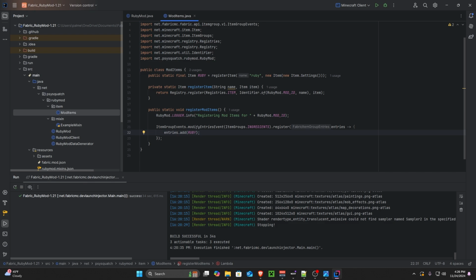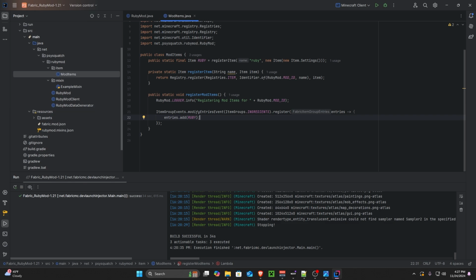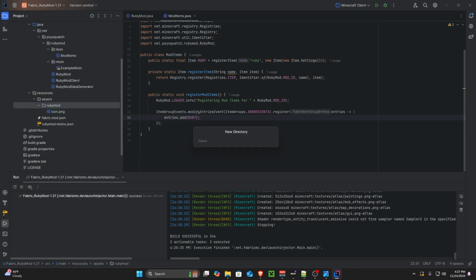Now, the next thing that we need to do is we need to set up the language support, basically the codex information for this new item. And this is a very important step. So over here in our depot, we have resources, assets, and Ruby mod. We're going to want to right click that Ruby mod and hit new directory.